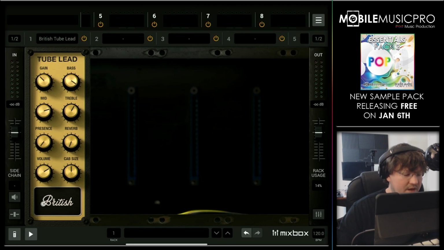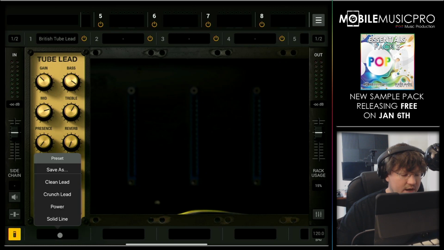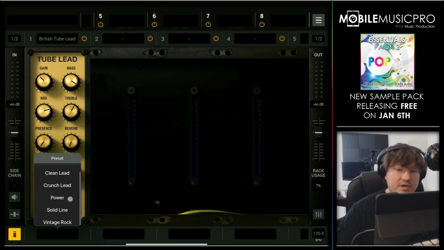Once you bring up any one of these effects, you can have the individual presets available at the bottom. By tapping on this button here on the far left, you can see that we have the individual presets right here. This particular effect, called the British Tube Lead, does come with 5 different presets, including things like Clean Lead, Crunch Lead, Power, Solid Line, and Vintage Rock.